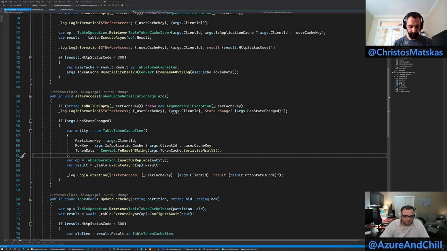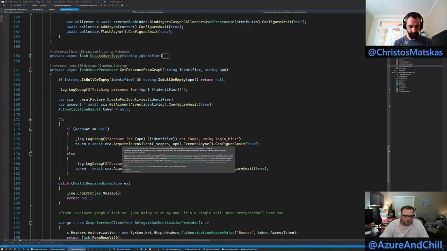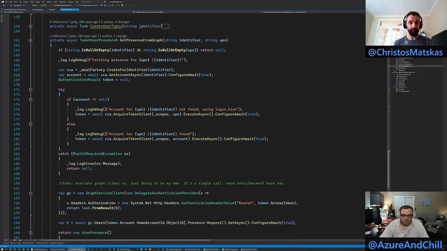Okay, we're back. So, let's go take a look back at our function when it comes time to go and actually get the user's presence from the graph, right? Yes. So, this is typical of how you'd expect to go and talk to the graph. We got to go get our account, and we have this identifier. And the identifier, in this case, is where some of the extra work came in, to determine what this identifier is.